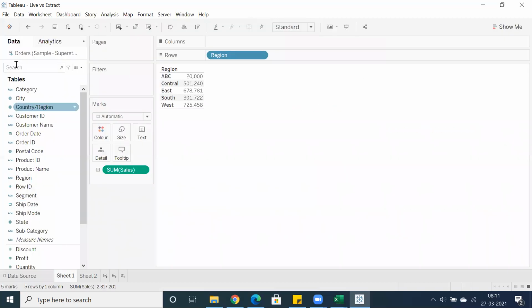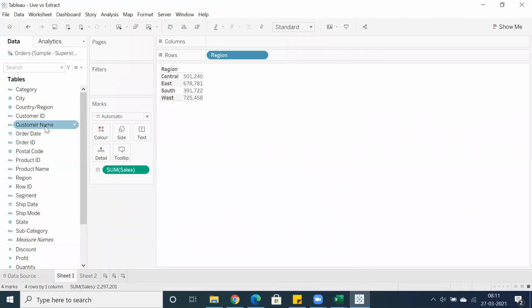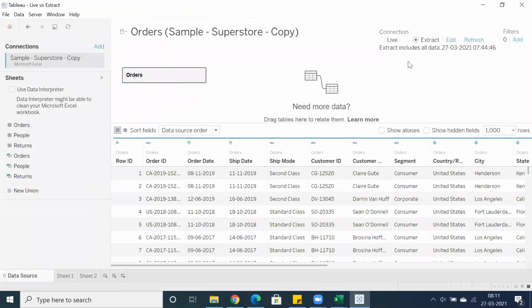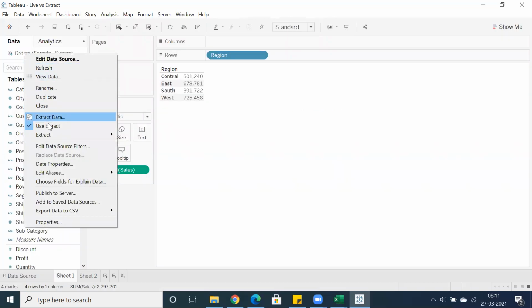And go back to sheet 1, right click. I'm using extract connection. If you want to verify whether it is an extract or not, go back to data source and you can check it is selected as extract. So instead of going back every time to data source level, right click, use extract. If we are using extract, then we can tell that, hey, this is an extract connection.